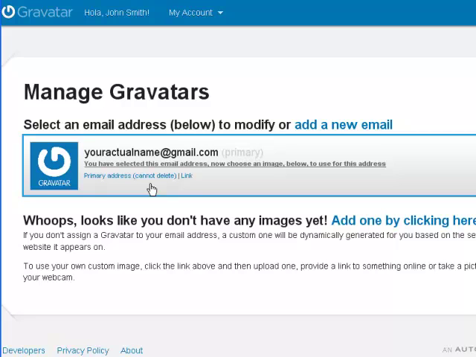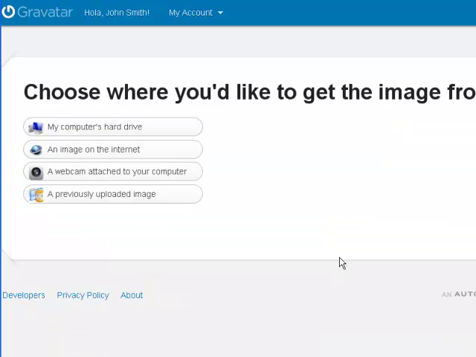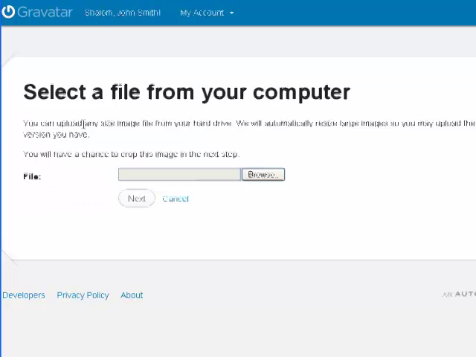So once you've signed up, then all you need to do is add an image to your email address. You can go ahead and do that by clicking on Add One here, okay? And then you can either select an image from your computer, an image on the internet, or from a webcam attached to your computer. So the easiest way to do this is if you already have an image, to just go ahead and select that image from your computer's hard drive. So I'm going to click on the first option here.